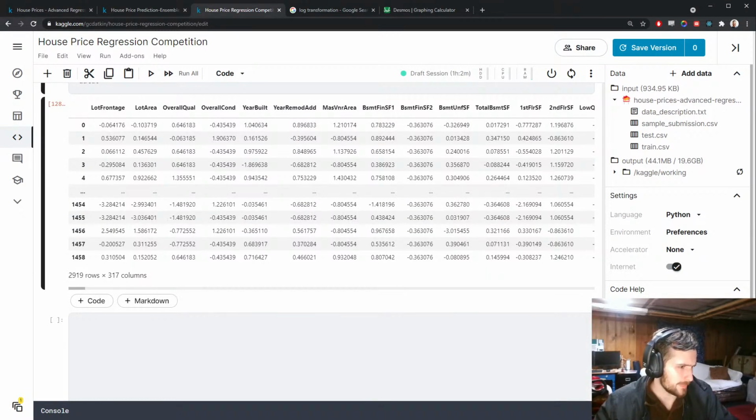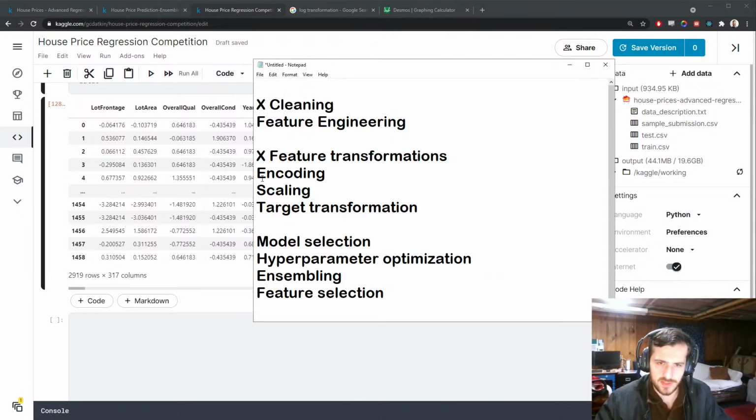Okay, so now that we've done scaling, I think we could just cross both of these off. Target transformation. So this is interesting. Let's look at this.